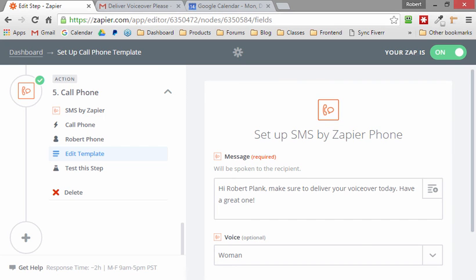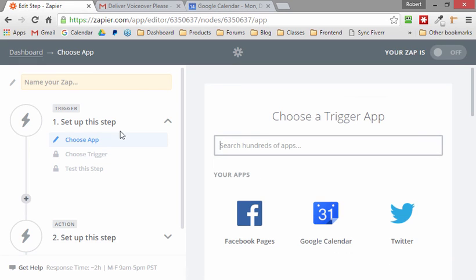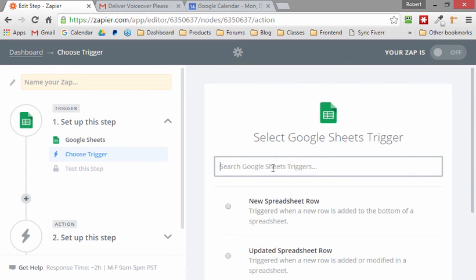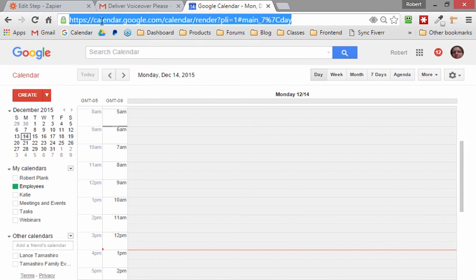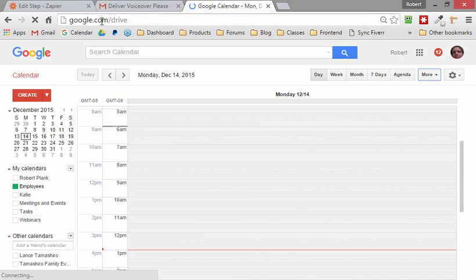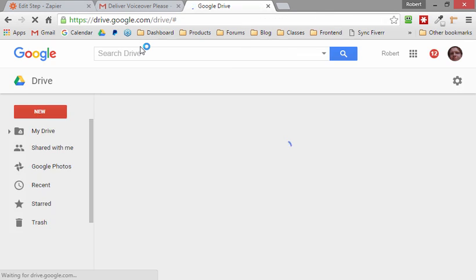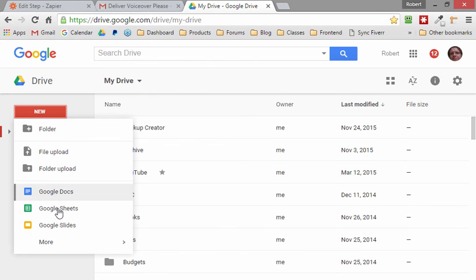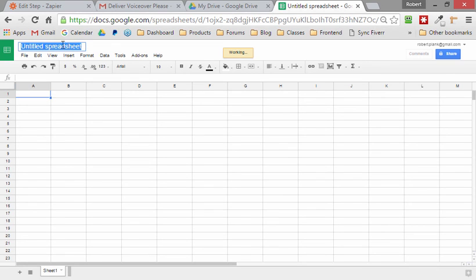So what we can do here is say, go back to the dashboard, and we're going to make a new Zap, and then we'll say Google Sheets. Okay. Now, I guess we need to make a Google spreadsheet. So let me go to google.com/drive. Go to Google Drive, and then let's say new Google Sheet, and then we'll call this spreadsheet customers. Let's see, customers to call.